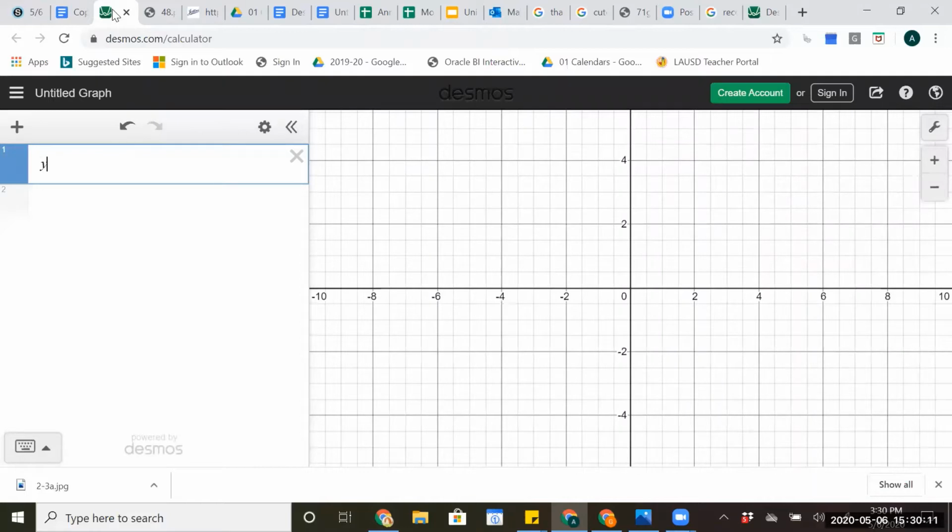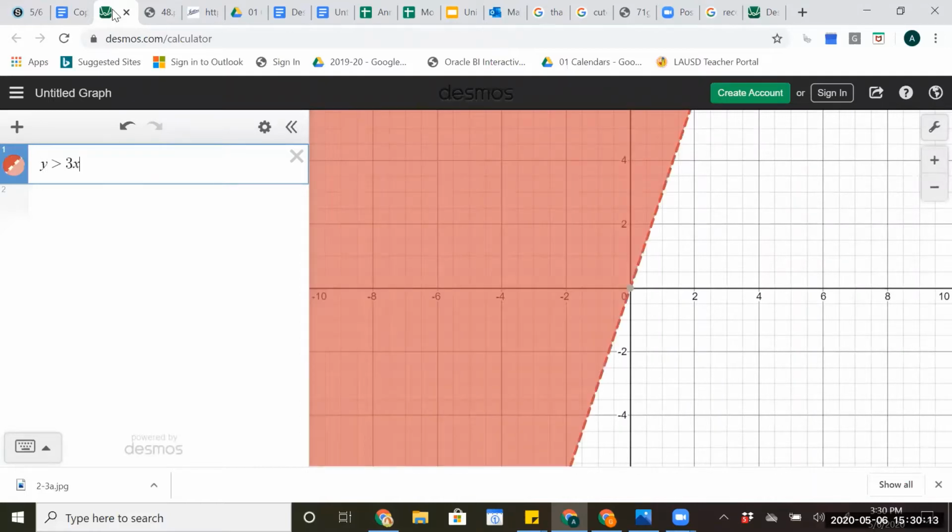Y is greater than 3x minus 4. Okay, so there's the graph, and notice we're not using an equal sign anymore, but instead we're using an inequality symbol. We've used inequalities before, except before we only had one variable. Now we're faced with two variables where it almost looks like the equation of a line, except that it isn't an equation. There's no equal sign.